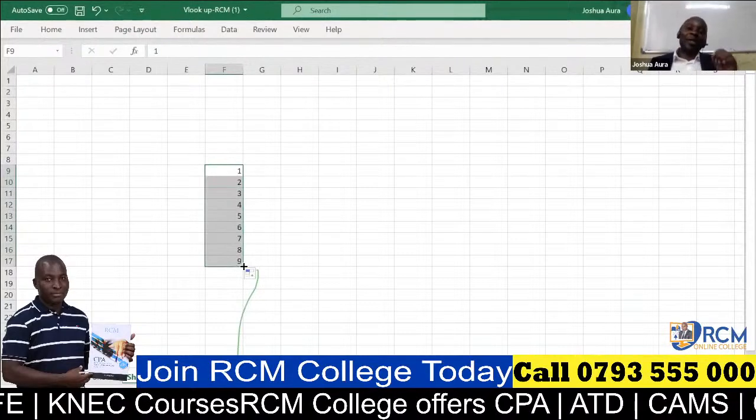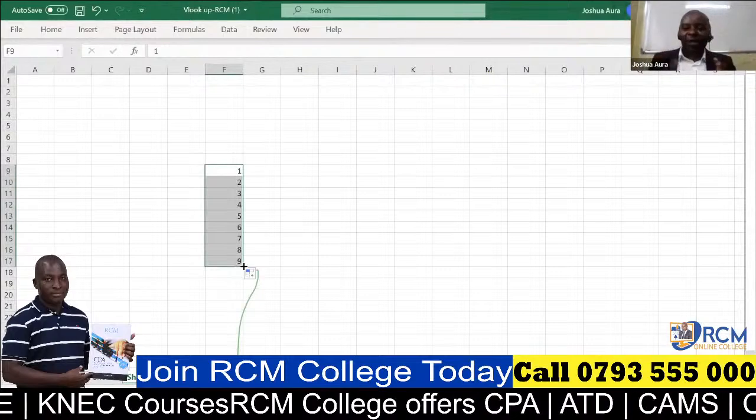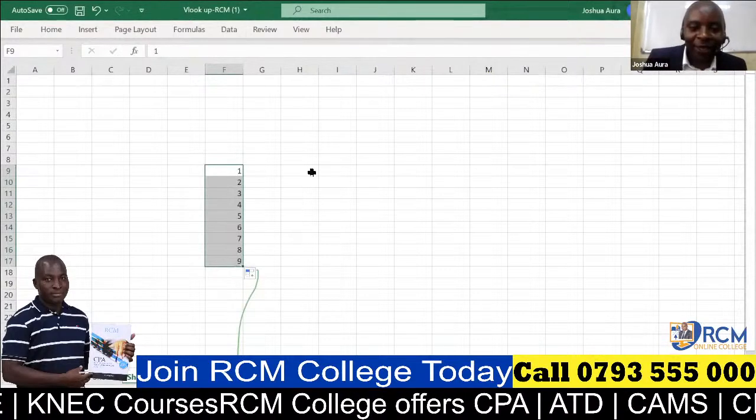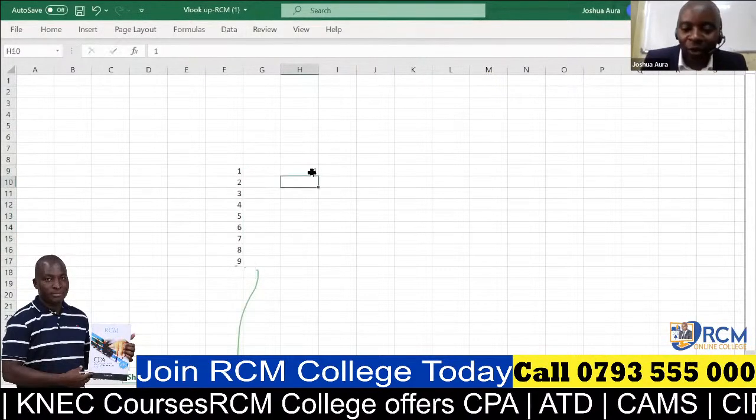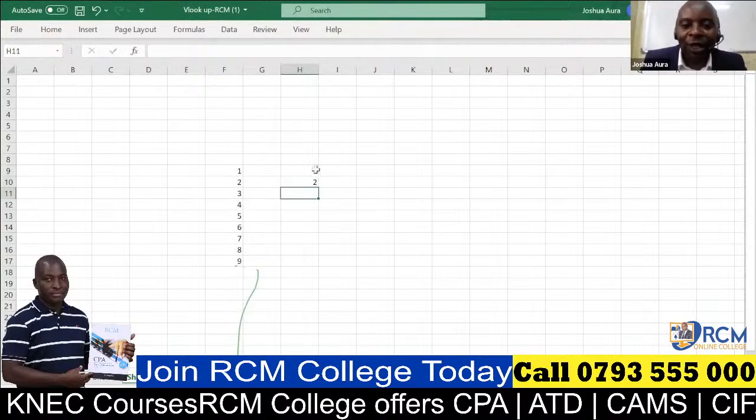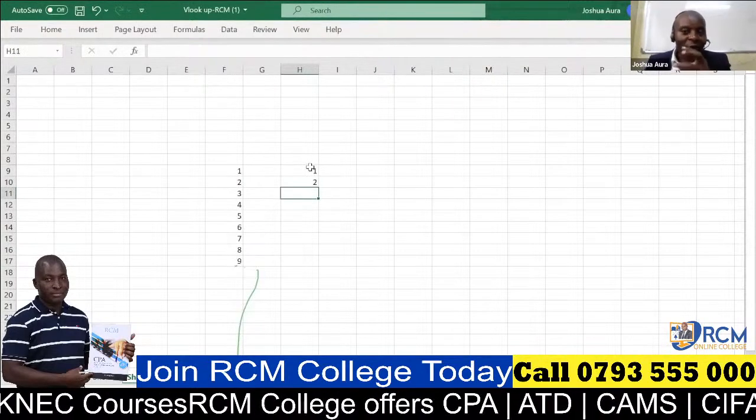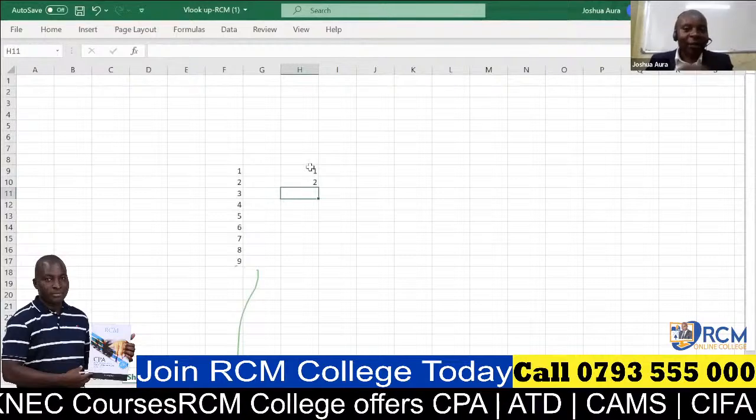Hebu tuone kama mwanafunzi anaweza kufanya hivyo. Uandike 1 2, uandike 1 2 hivi, kwenda chini uandike 1 2. Alafu Excel is a sniffer dog. Isha sniff ikajua exactly what you want. Isha jua nataka kuandika 1 2 3.